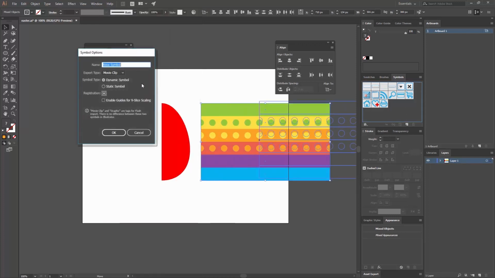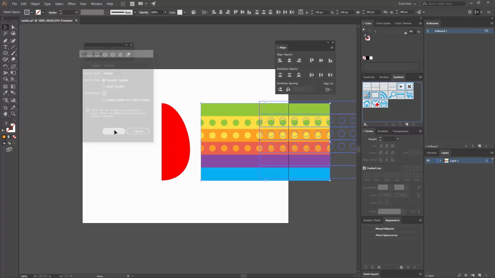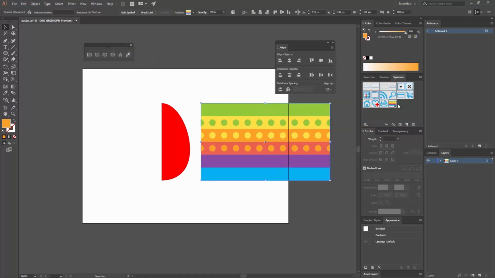Now I just drag and drop it, and I'm going to name my symbol, and I'm going to change the name to something like texture, and make sure that my export type is graphic. Press OK. Now you can see that my symbol is right there.